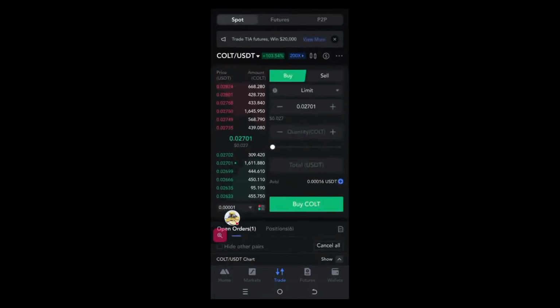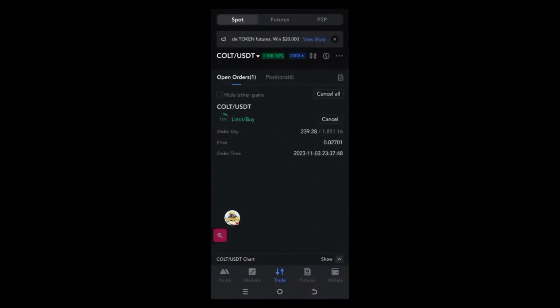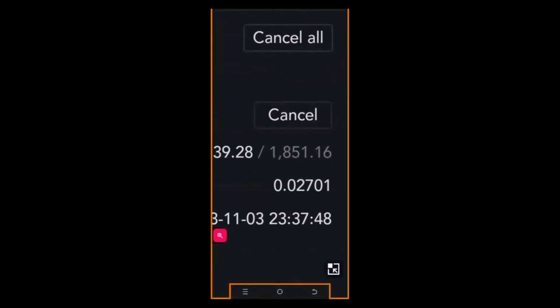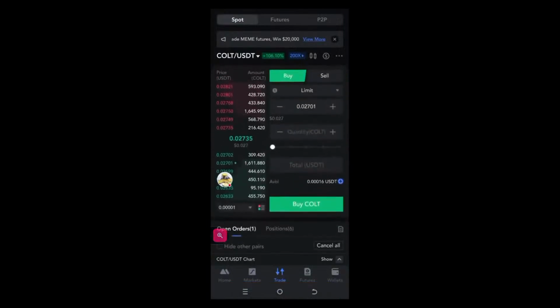What's the higher one? I think the higher one is 2735. Why is it such a high one? Okay, I think the reason is it doesn't even have enough. We're trying to buy how many? We're trying to buy 239. Oh no, this is it. It doesn't have that much. Only 12%. That was all we could get.